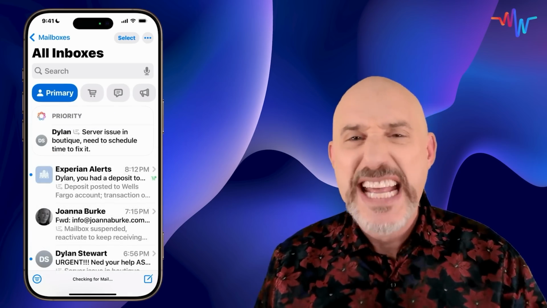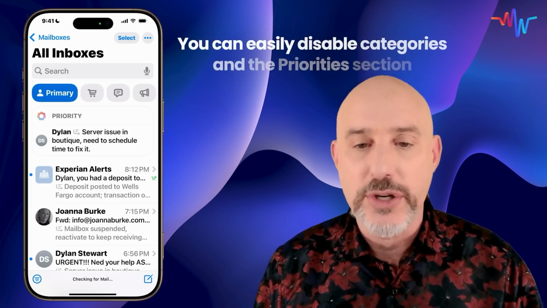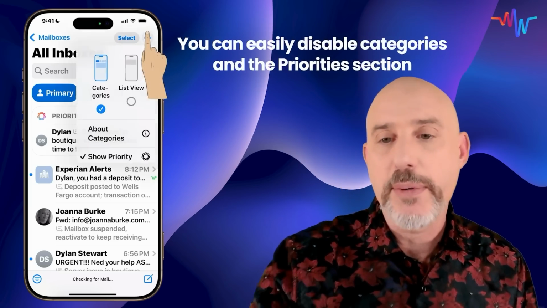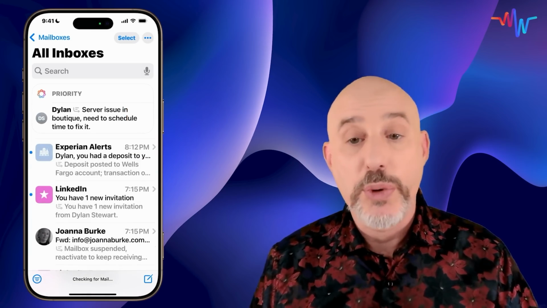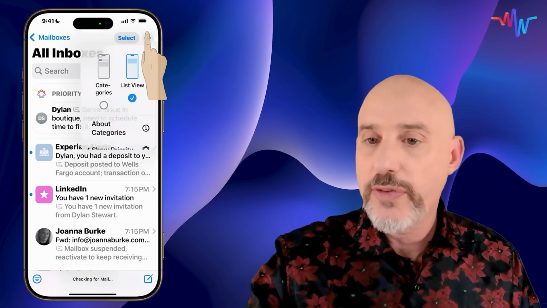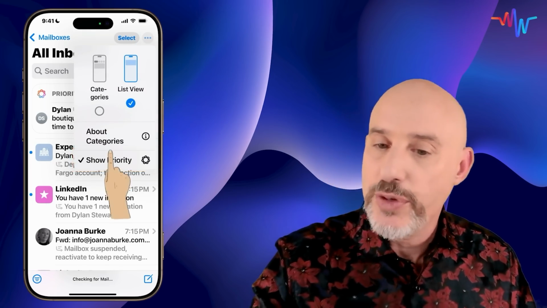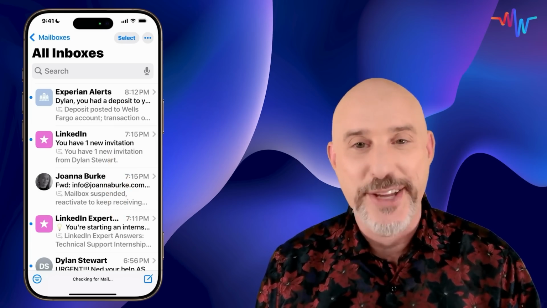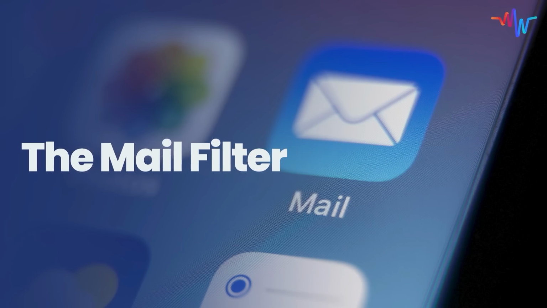But if you just hate the category feature and want it gone forever, that's also really easy to do. By clicking on the three dots in the upper right corner, you can change from the categories view to the list view, which will put everything back the way it was before iOS 18. Also, from that same three dots, you can turn off the show priority if you don't like that function or it's not accurate. Now let's talk about some of the other tools that exist inside of this Inboxes view.